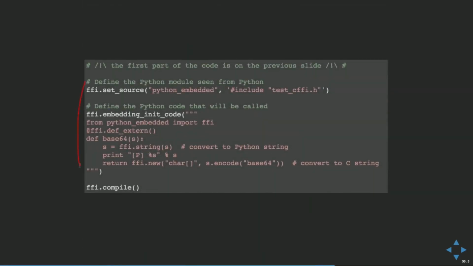Here again, that's simple. I will create a base64 function in Python. First, I will convert a C string into a Python one. Then I will print the value, and finally use encode base64 in Python in order to retrieve the base64 value and return a C object or a C value.